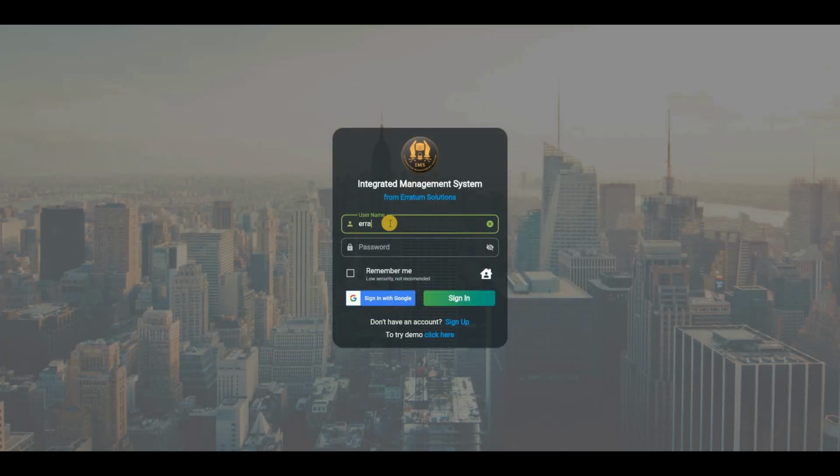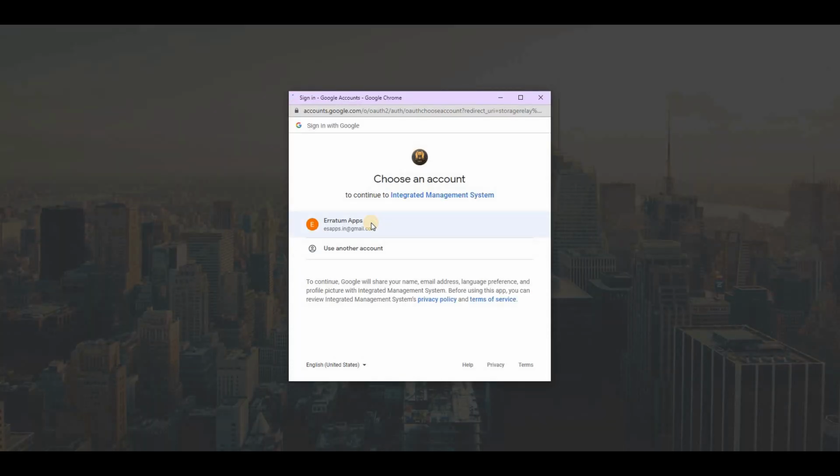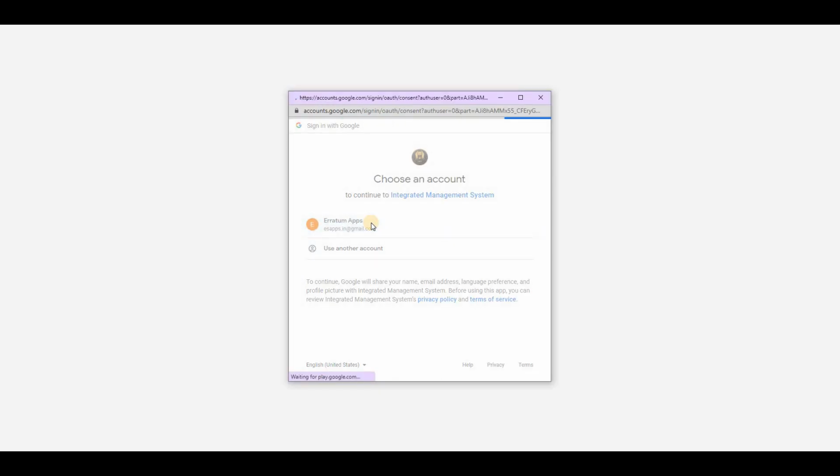If you already have an account, then you can log in either using your username and password, or use sign-in with Google so that no password is required. If you do not have a Google account, then you can click the sign up link to create an account.